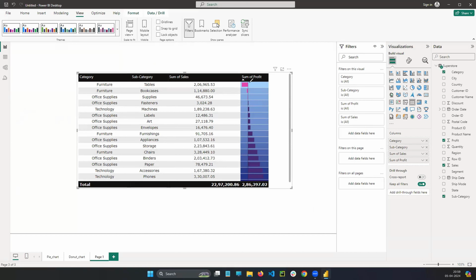Now you can see here, the first two are going to the negative side, which are negative profits. The remaining are slightly increasing in profit. So based on the bars also, you can define.